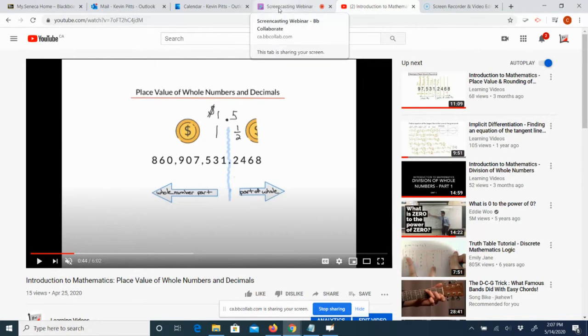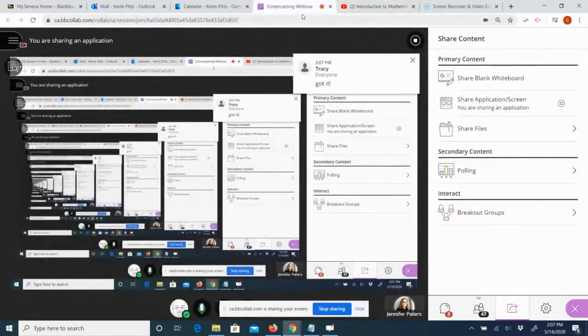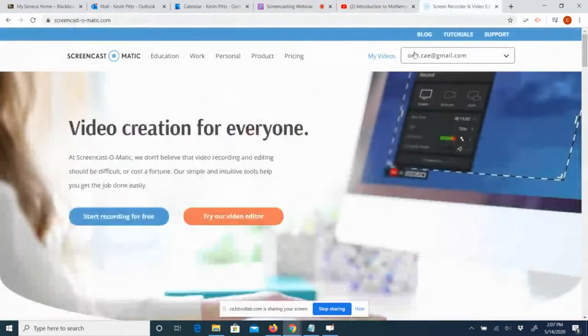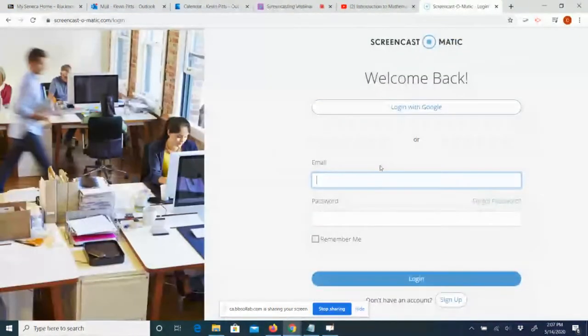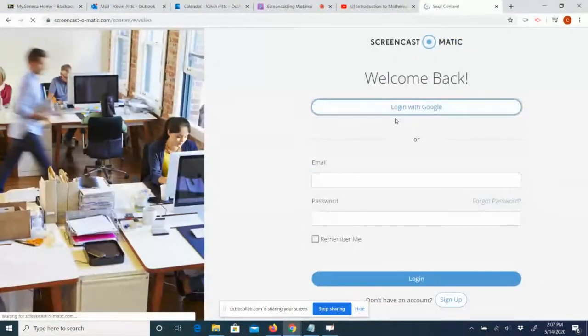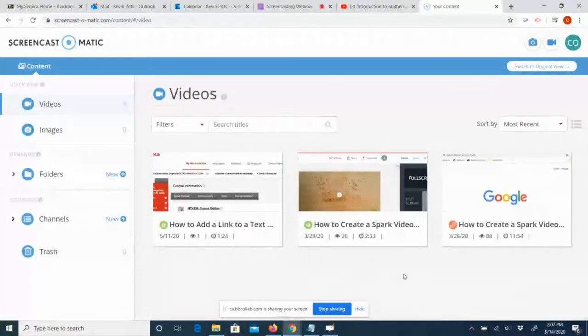Another way I've used them is to show students how to use certain tools, in my math course as well. Here I am on the Screencast-O-Matic site, which we'll come back to in a second when I demo it. If I'm logged in, I go to my videos over here, and I've got, oh, I have to log in. Sorry about that. I guess it kicked me back out. Here we go. We're back in.